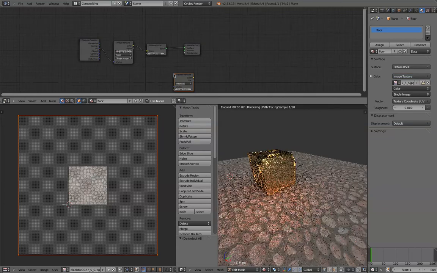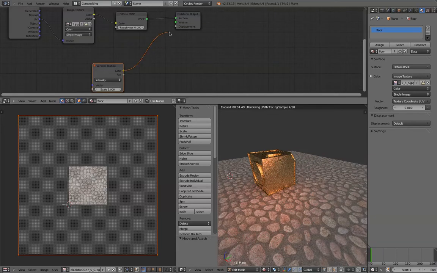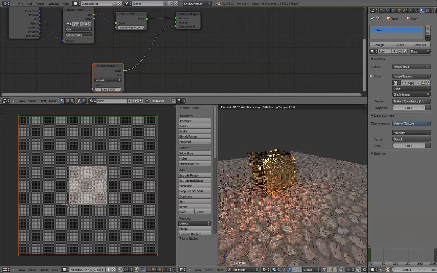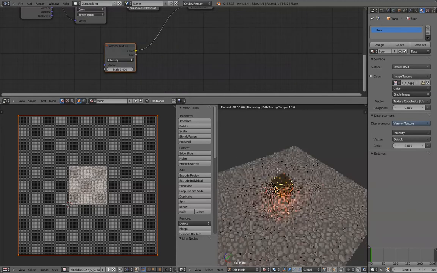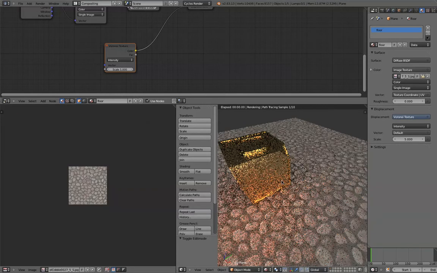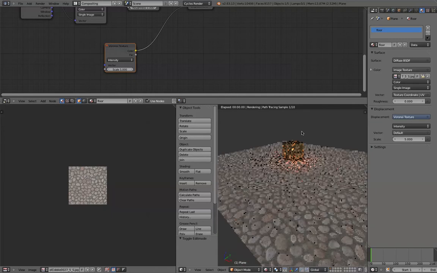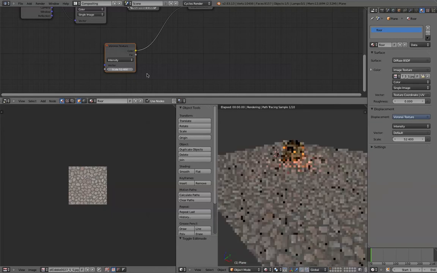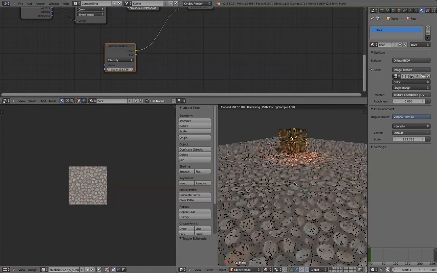But anyway, so what I'm going to do is I'm going to go Shift A, add texture, and I'm just going to add a Voronoi texture in here, and then I'm just going to drag up from color to displacement. And then I'm not sure if you can see that or not. I can't at the moment because I don't think it's been having that much of an effect.